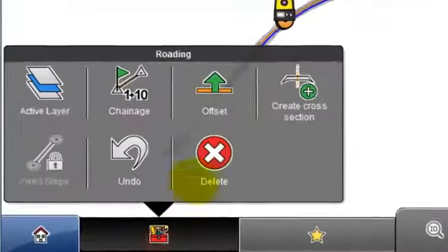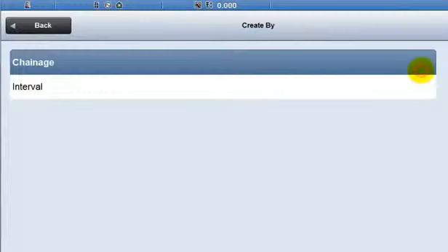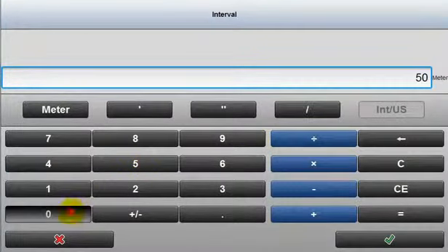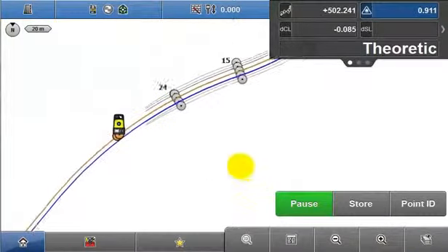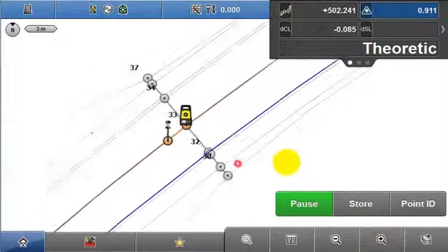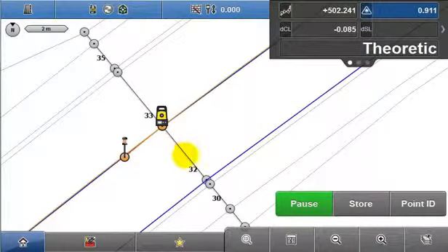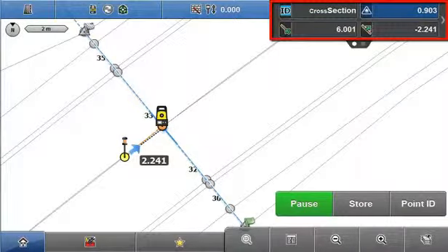Here in the toolbox is the option of creating individual cross-sections. These can be at specific chainages and also at regular intervals. So if I create a cross-section every 50 meters, the cross-sections are created along the string lines. A polyline is created at each 50-meter interval. Each polyline can be staked directly. The info panel resets to display the relevant information.